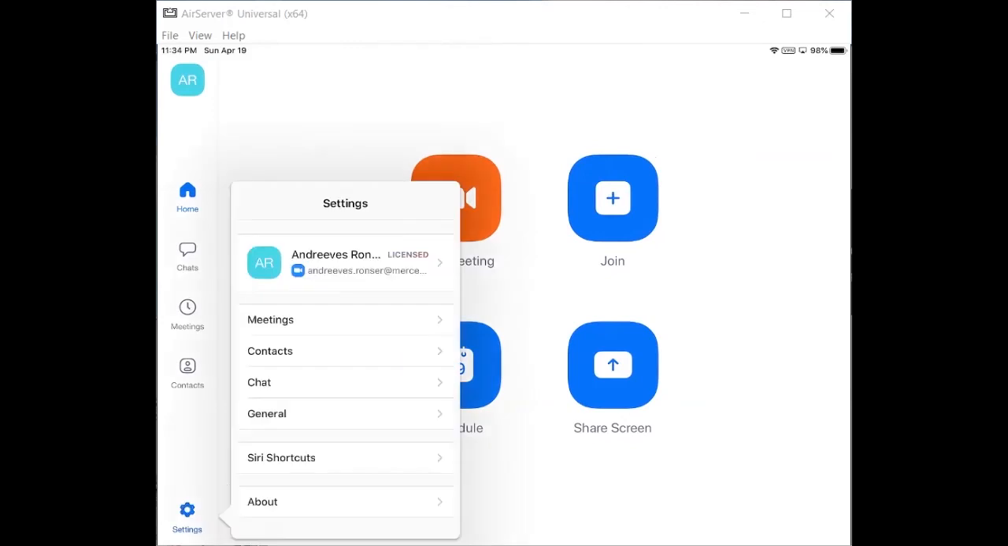If I click on the settings button in the bottom left here, underneath at the very top, you want to see your name there, and then you want to see this little icon that says licensed. If it does not show licensed and it shows basic, please reach out to your technology staff, and they'll make sure that you have a Zoom Pro account.